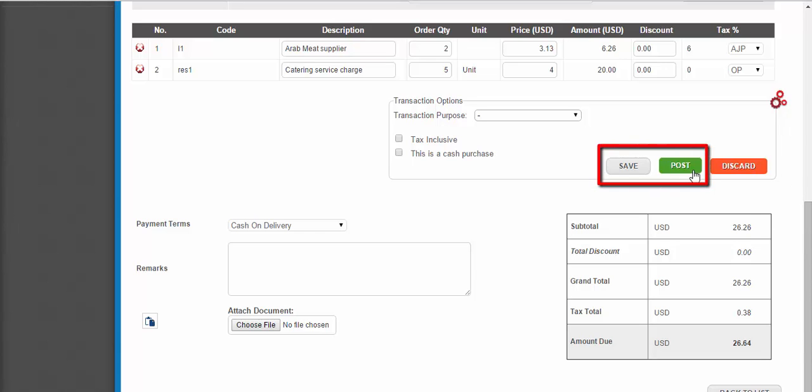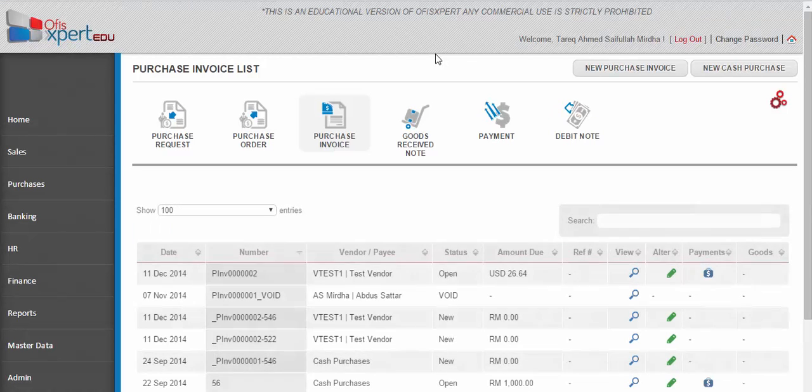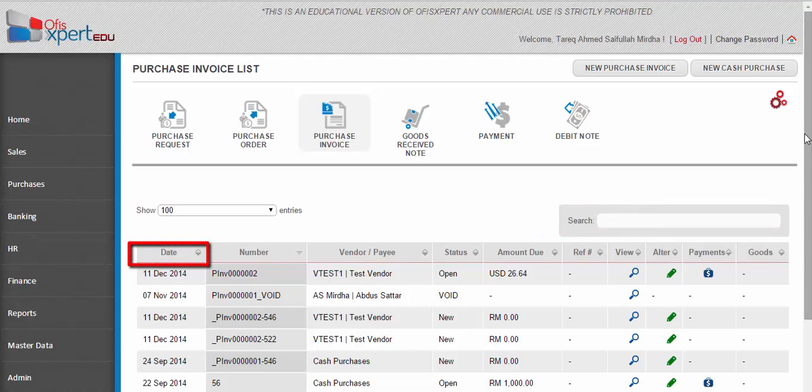6. When the document is saved or posted, users will be directed to the listing page. The following video explains the details available on the listing page. Filter. Search filter to narrow the list. Date. The date of the document. Number. Automated numbering system to avoid number duplication. Each document will receive its own unique number.